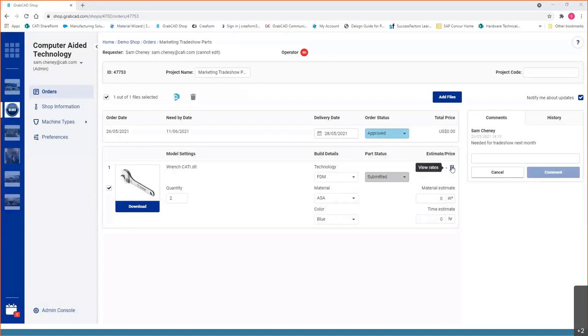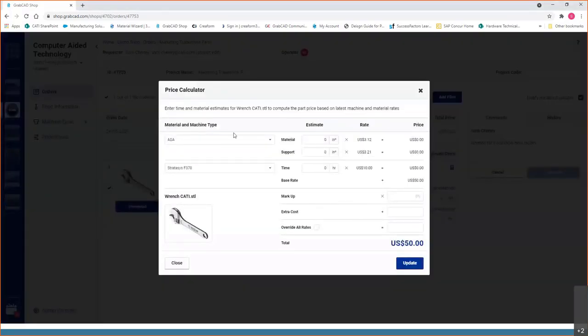Now, I go into my calculator. I can specify my material, and that was 2.3 inches cubed. The support material was 1.3 inches cubed, and it was about 2.5 hours, so I'll specify that. And there we have it. We have all of our costing made for us.